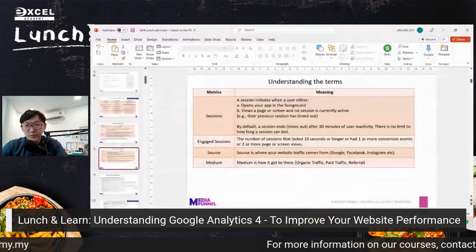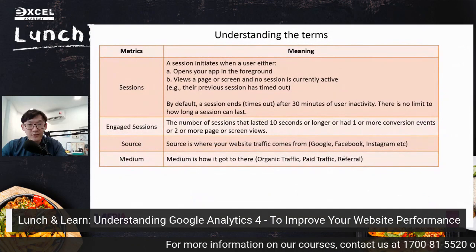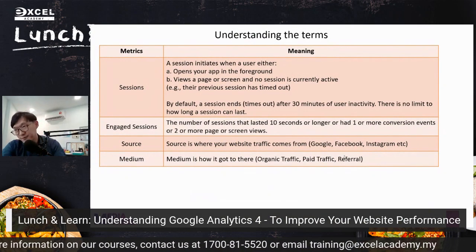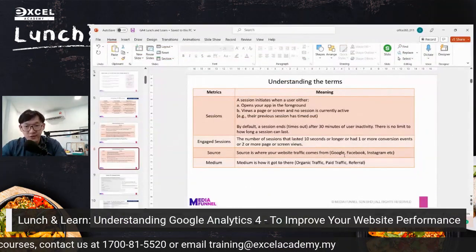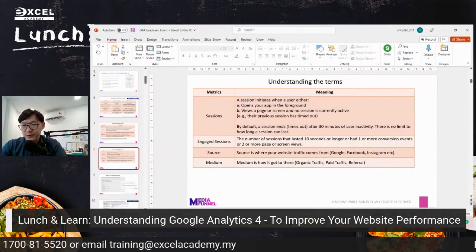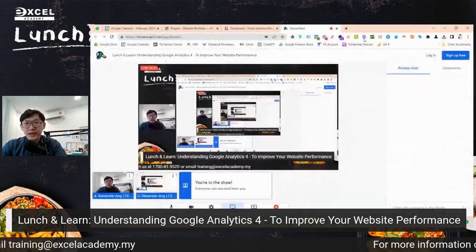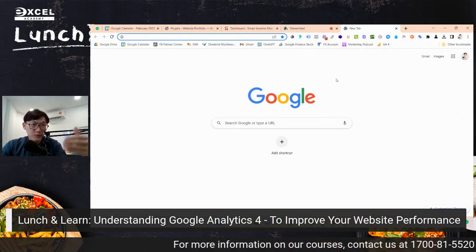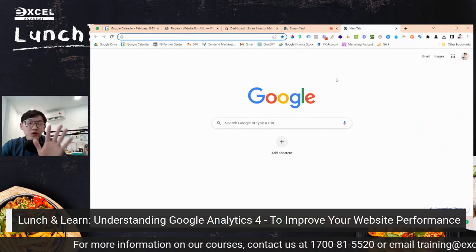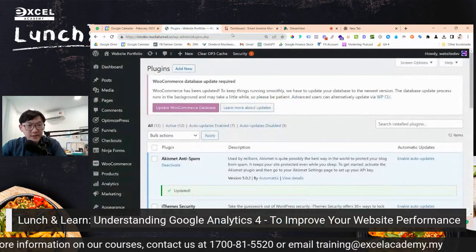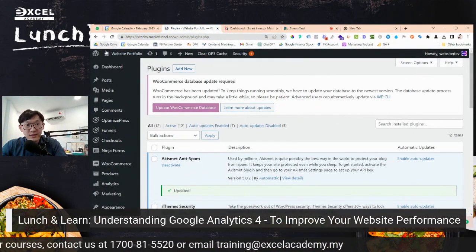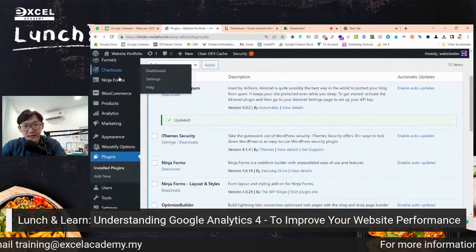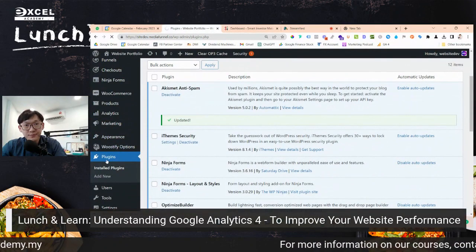Okay, so let me go back to my slides and let me explain certain things. Right now, I'm going to show you how to install Google Analytics 4 in your website for those who haven't done so. In this situation, I'm going to use WordPress. So if you are using WordPress, this is just an example of a WordPress site. You need to install a plugin called Google Sitekit. Just go to plugin.